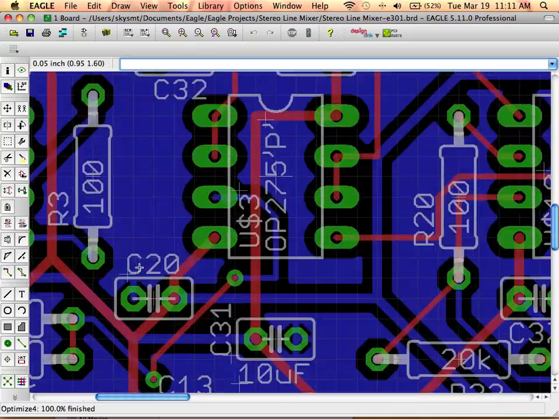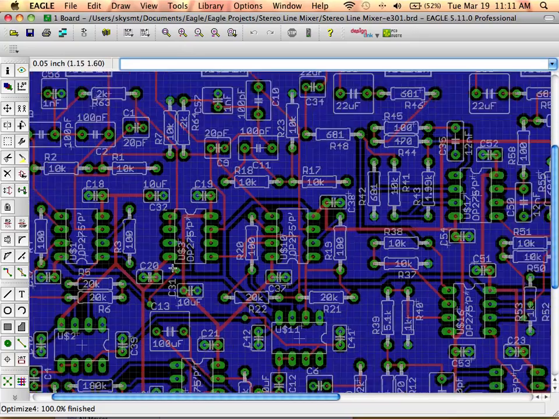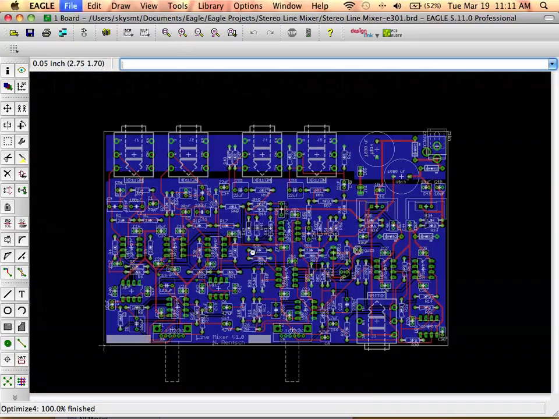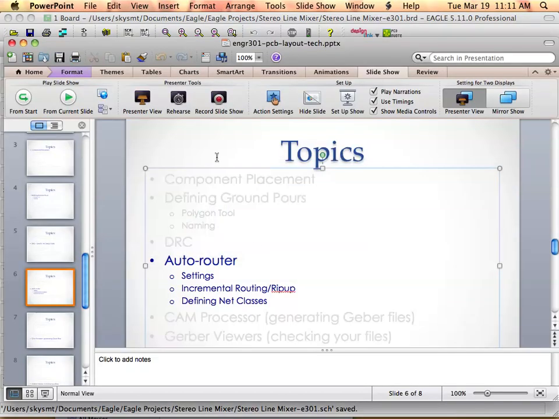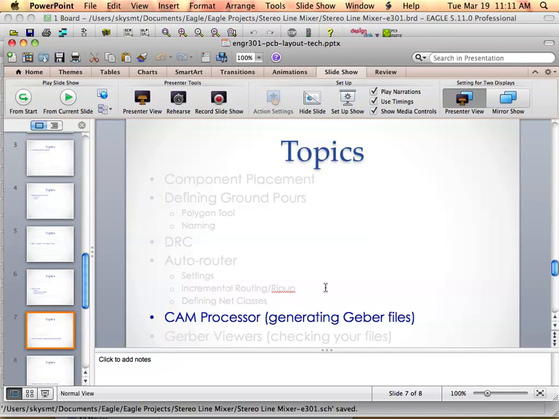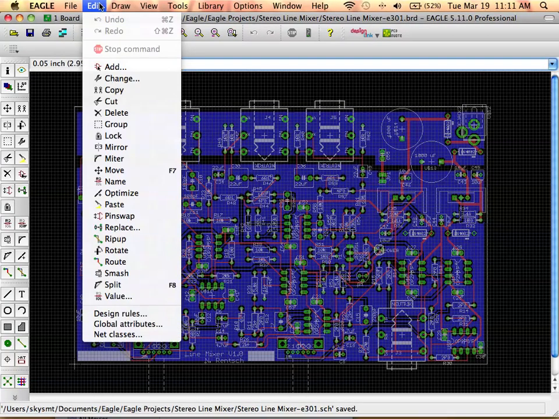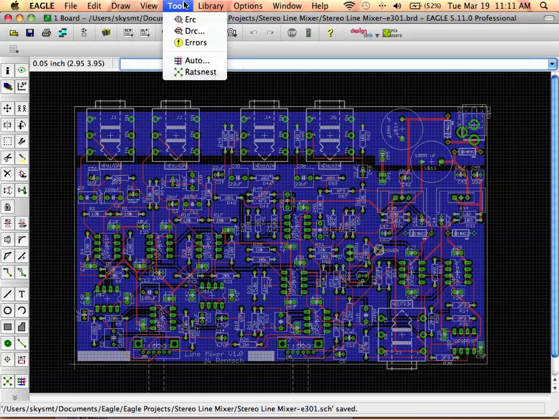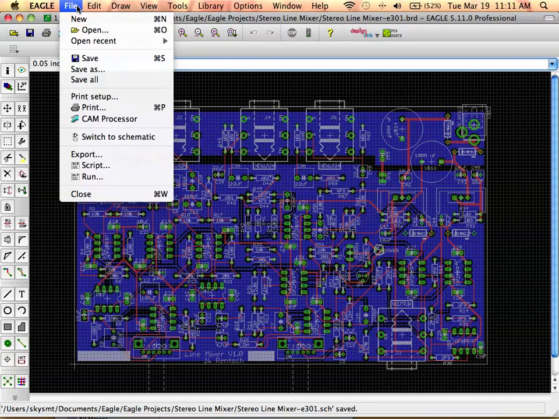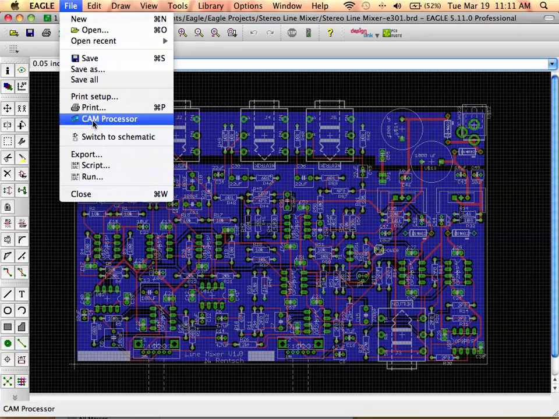Okay. All right. So let's say we're happy with this. We've saved. We've finished our layout, and now we want to look at generating Gerber files using the CAM processor in Eagle to generate the industry standard Gerber files for manufacturing printed circuit boards. So that's easily accessed in Eagle. You go to File, CAM processor.